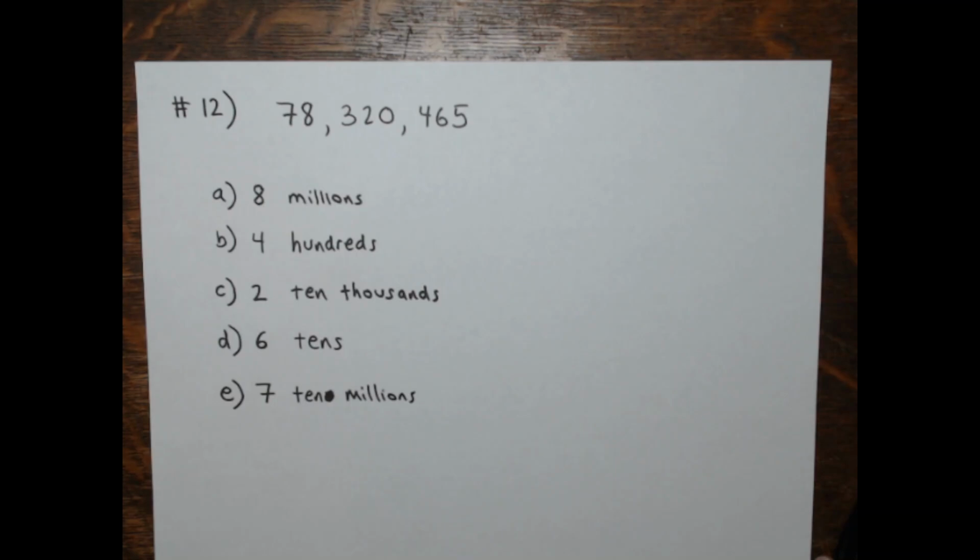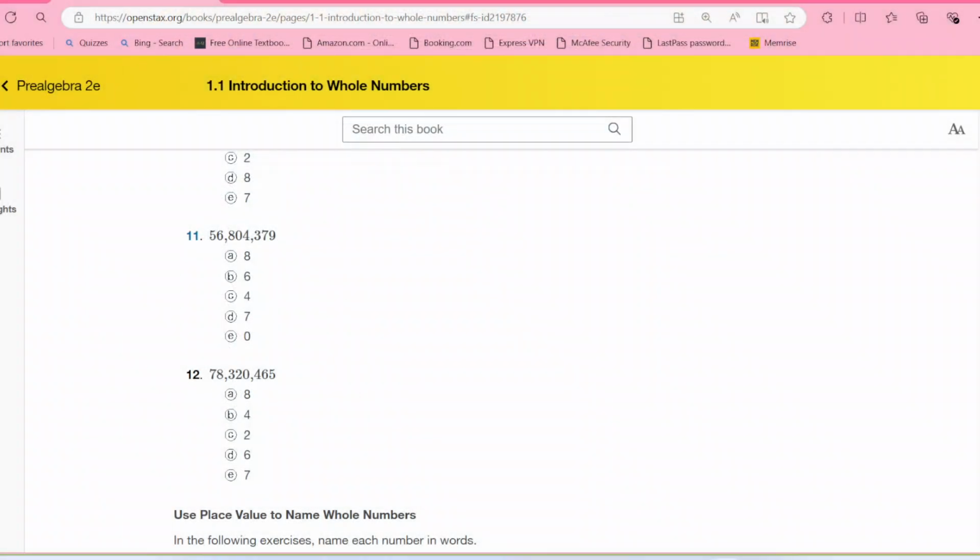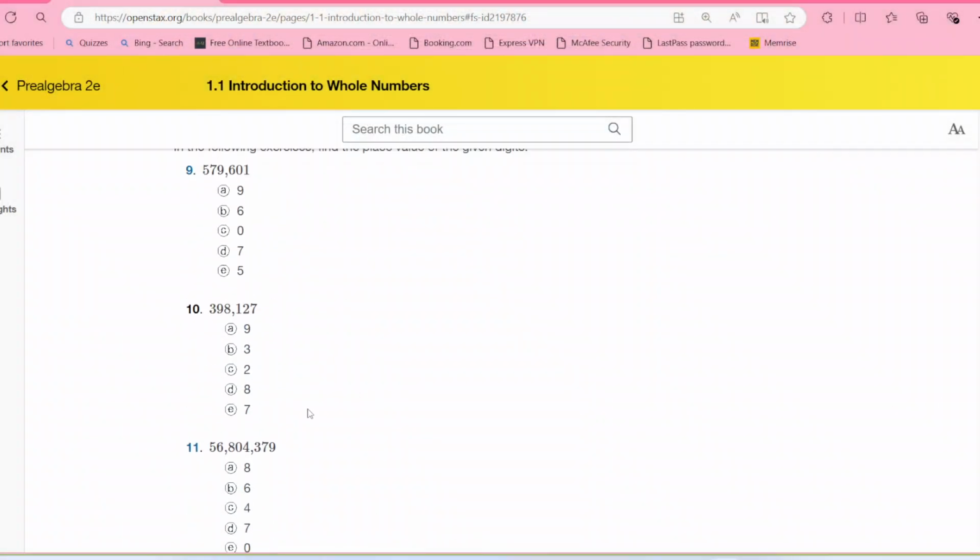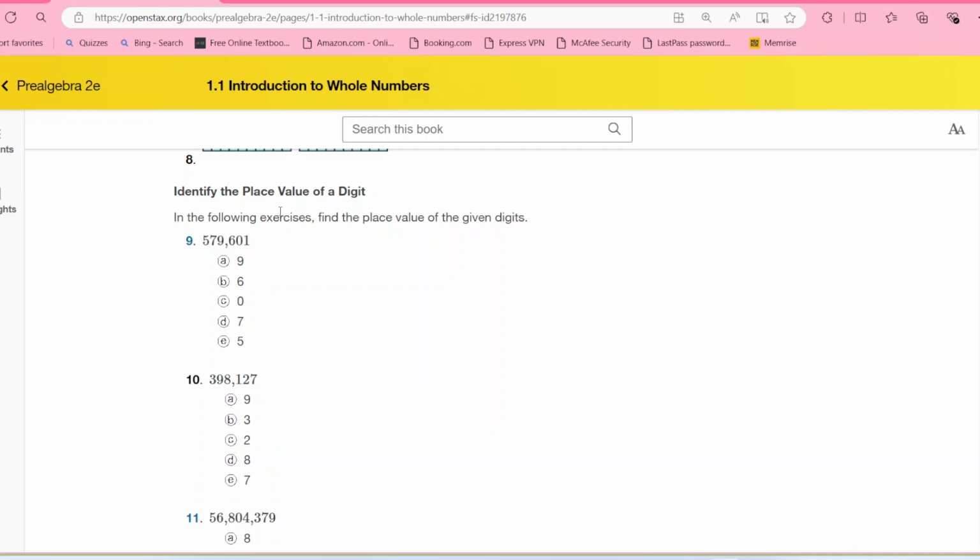All right, so how'd you do? Check your work against mine. All right, and then that's it for these exercises on identify the place value of a digit.